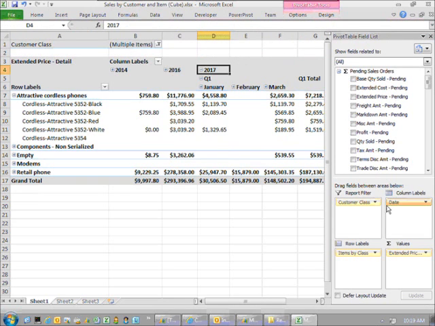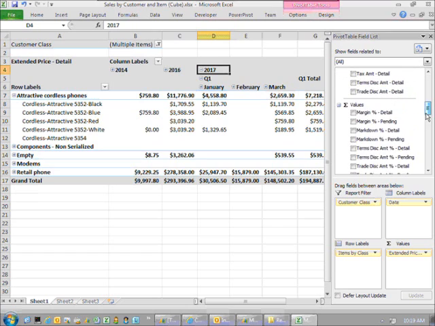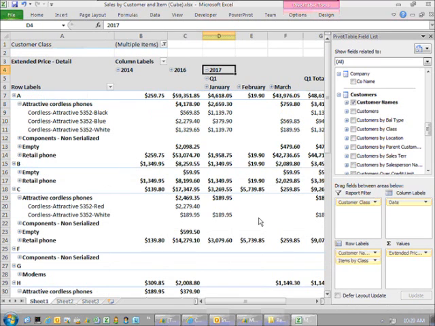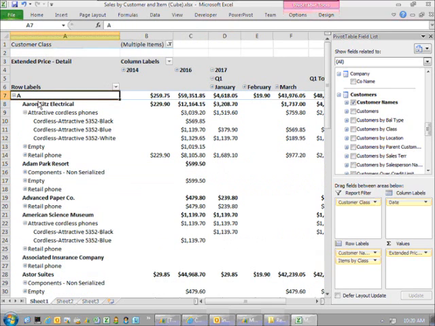And it's really just a drag and drop. And so I've got items by class here. If I wanted to add, for example, customer names, I would just drag that down here, and then my whole look and feel has changed. I've got these categorized by Aaron Fitz, Adam Park, and underneath that I've got what they purchased.